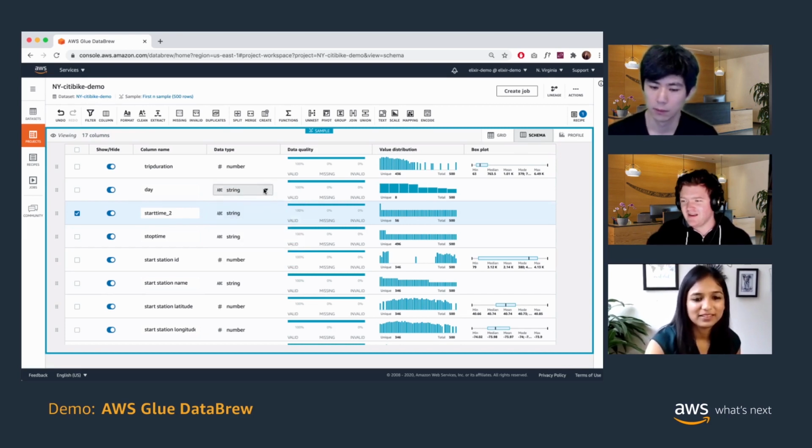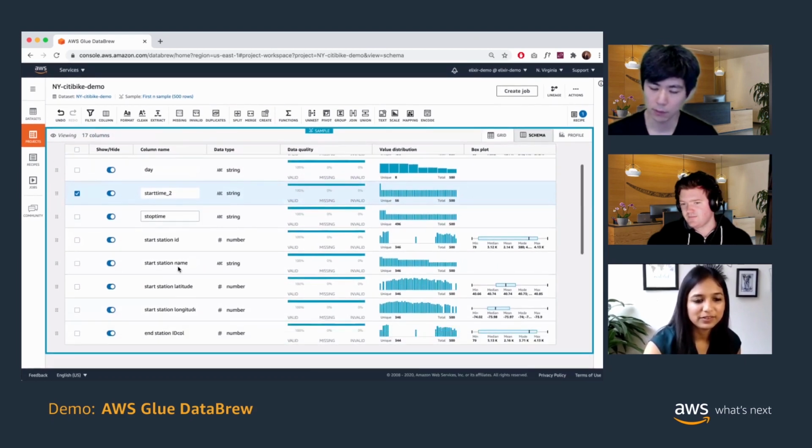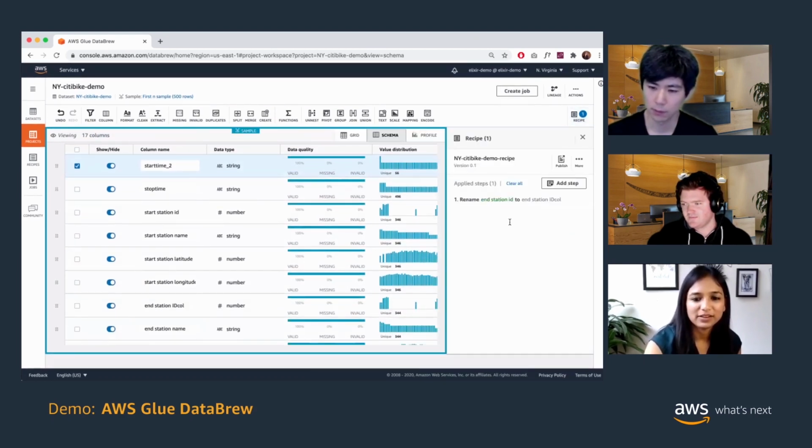And you can prime that as part of the transformation that would occur in a job. So one of the things we did is we renamed this column. As soon as I renamed it, this rename got added as what we're calling a recipe. So we're now going to build a series of different transformations as a recipe.